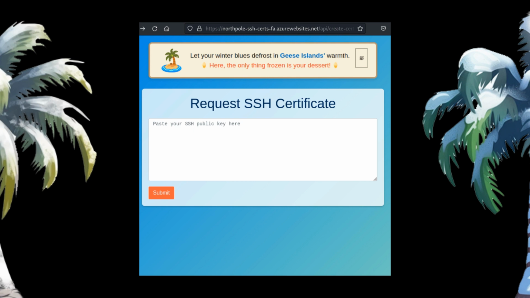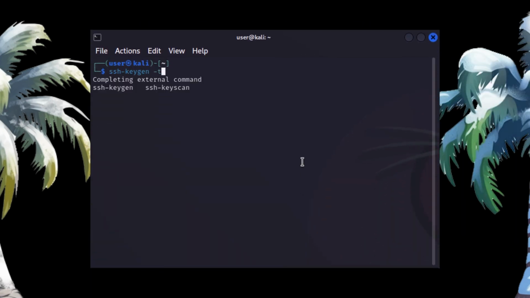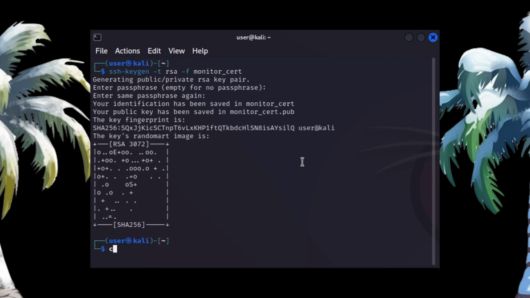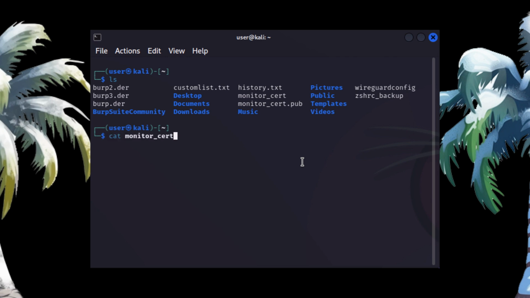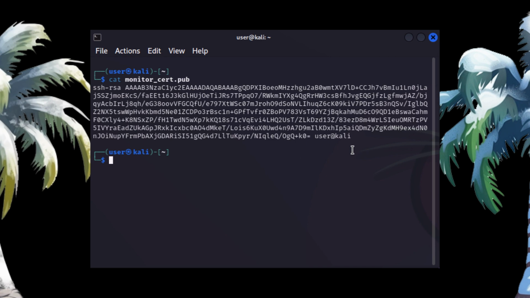To request a certificate as monitor, we need to generate our own public key to have the SSH server sign it. We open our terminal and use the ssh-keygen command to generate a new set of RSA keys. This command generates both a private and a public key. We give the key a specific name for ease of tracking.